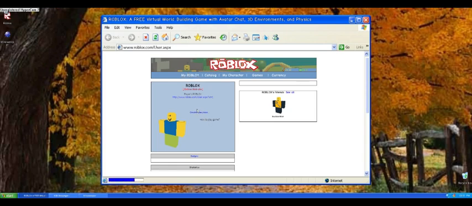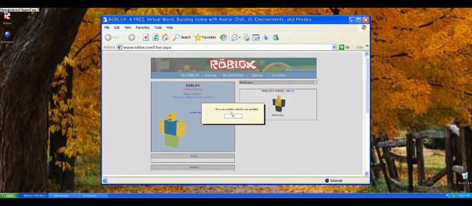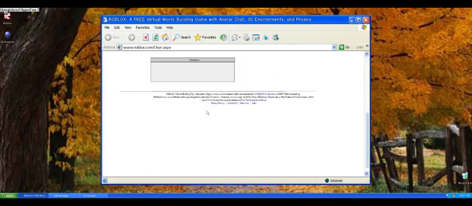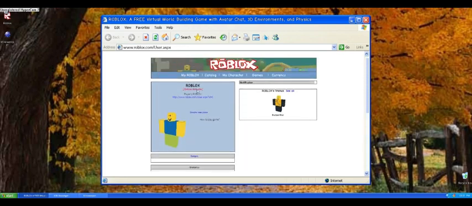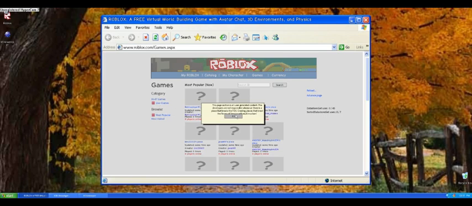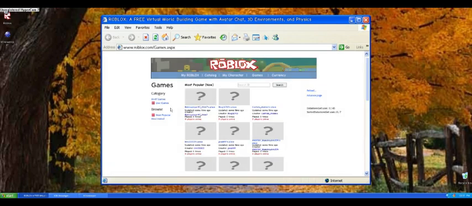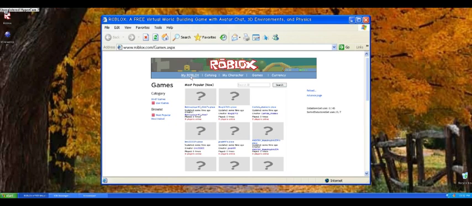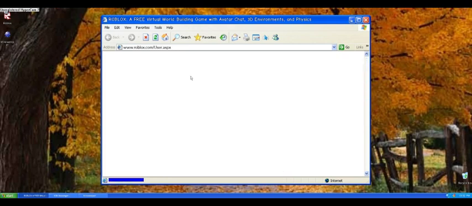So today, we're gonna be playing this. But we're gonna try to create a new place. Hold on. User games. Wow, there's a lot of people who don't know how to use this.